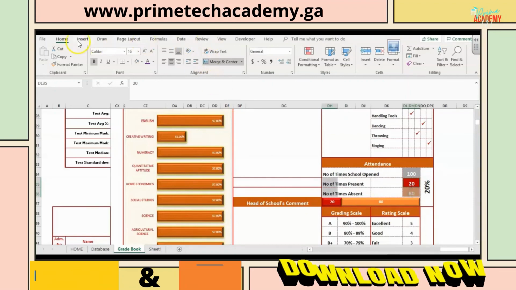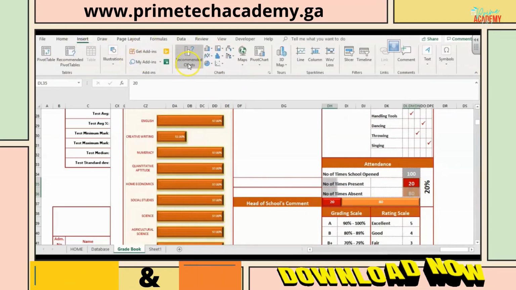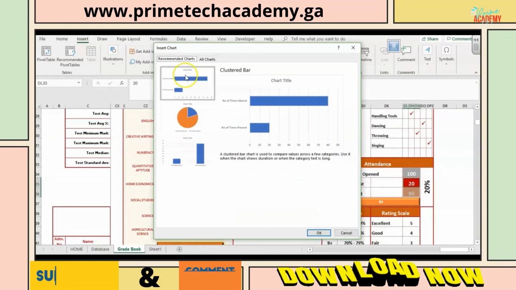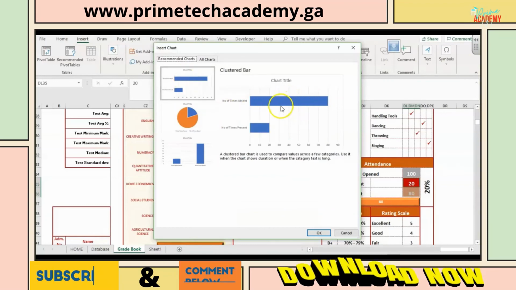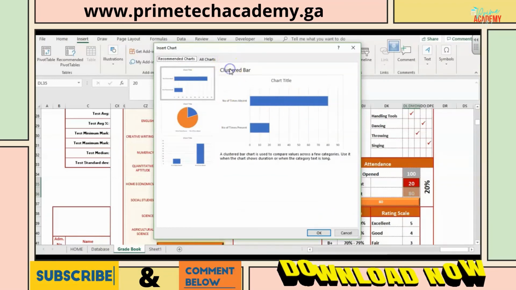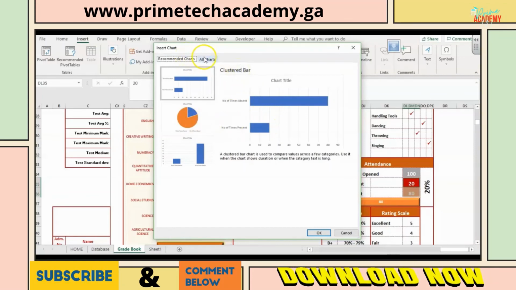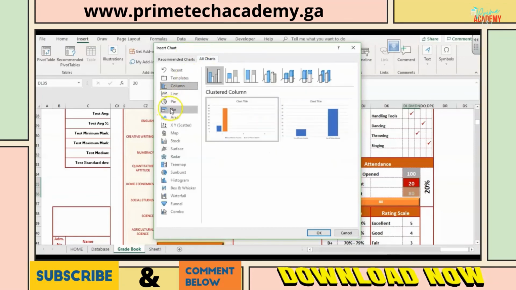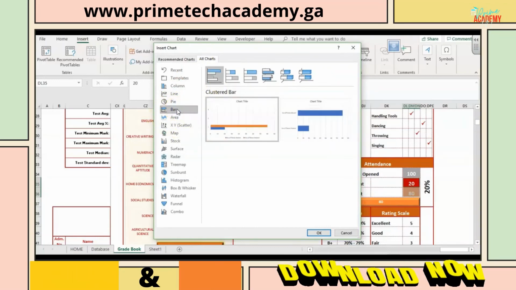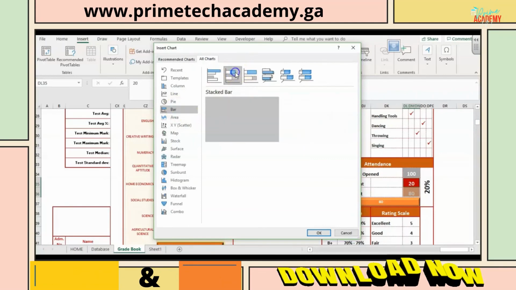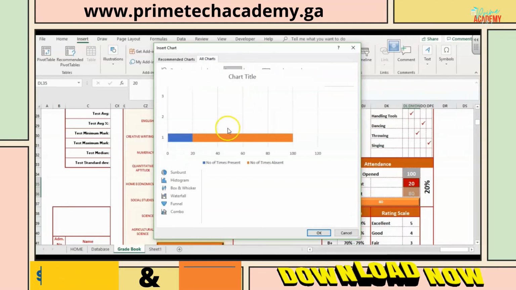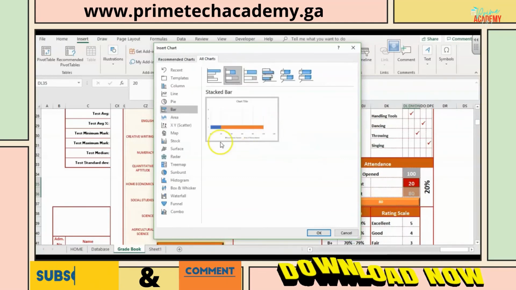See, go to insert now. Recommended. No, different type of graphs. But I've decided to use a cluster graph here because of what I want to achieve, just to do something pretty. So here I used the bar graph, but a clustered, stacked one. You can see this is the same thing as what you have there.